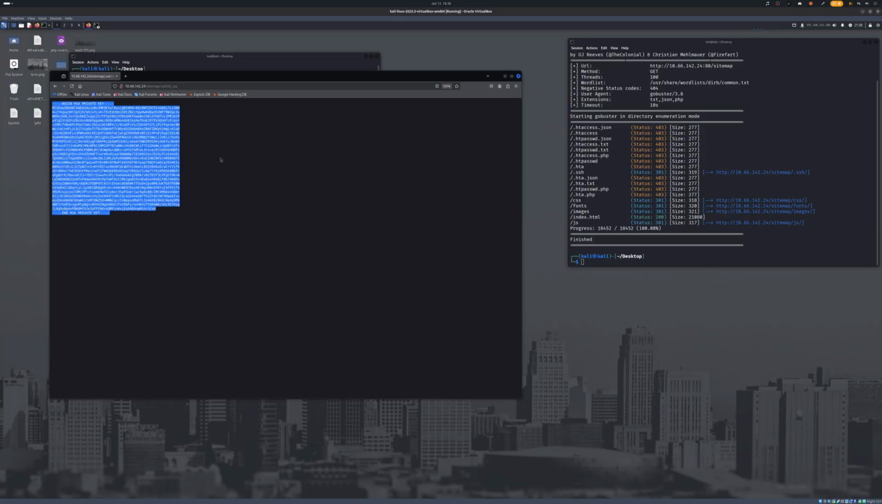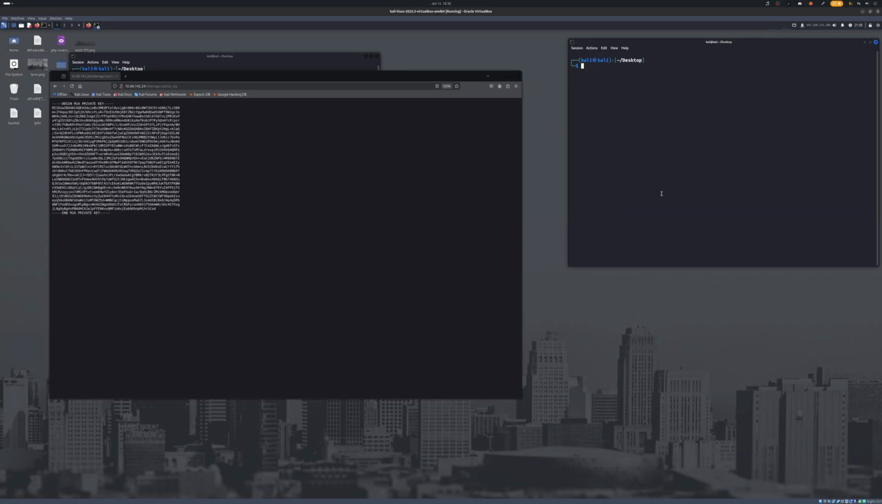So we're going to copy this here, and we'll go back to our GoBuster terminal and just clear the terminal for right now. Now, we should be able to type nano id_rsa.